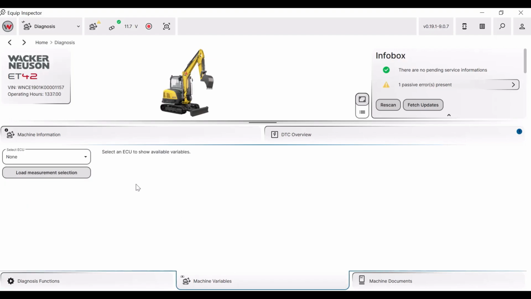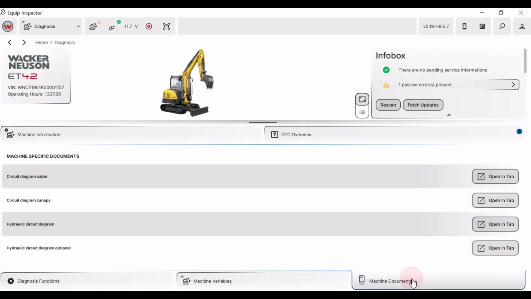Machine variables allow you to select specific machine parameters like sensor and switch inputs, and vehicle controller outputs to diagnose specific components and systems. Machine documents provide electrical and hydraulic schematics and diagrams for your machine.